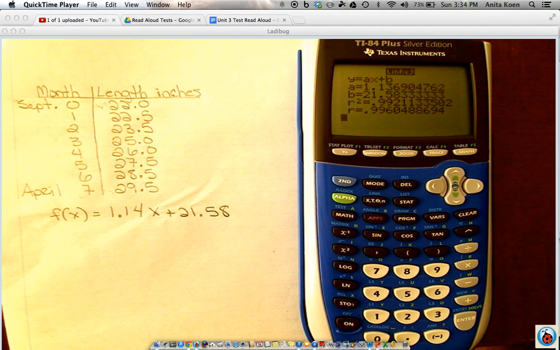All right, I hope this has helped you to know how to find the line of best fit with your TI-84 Plus Silver Edition calculator.